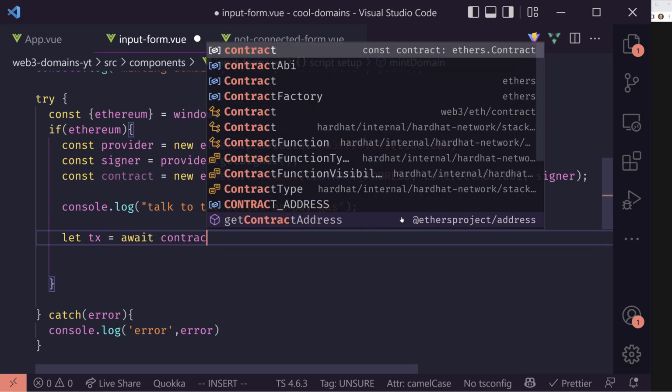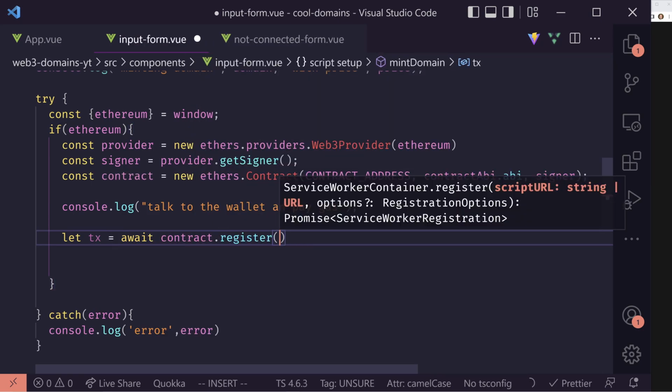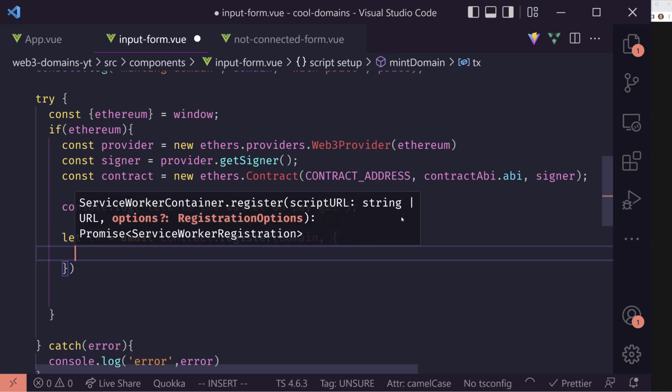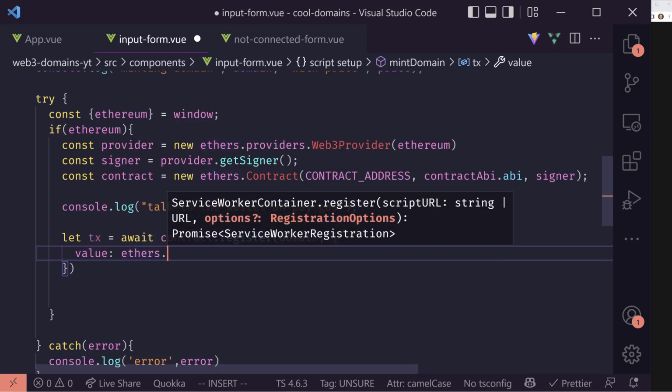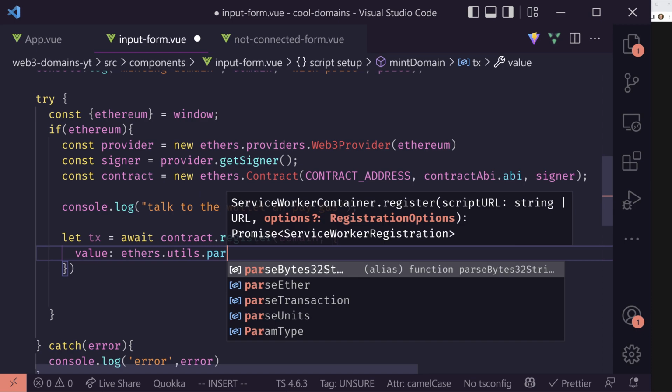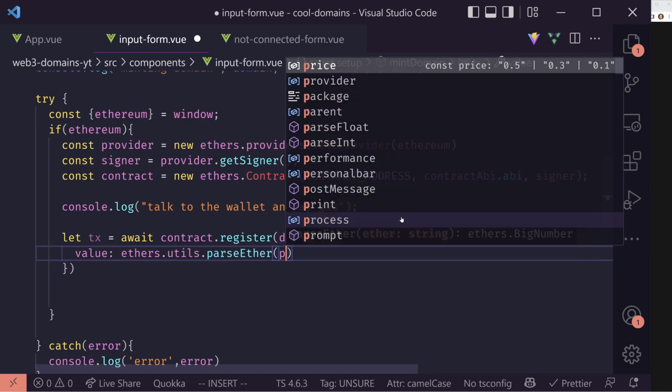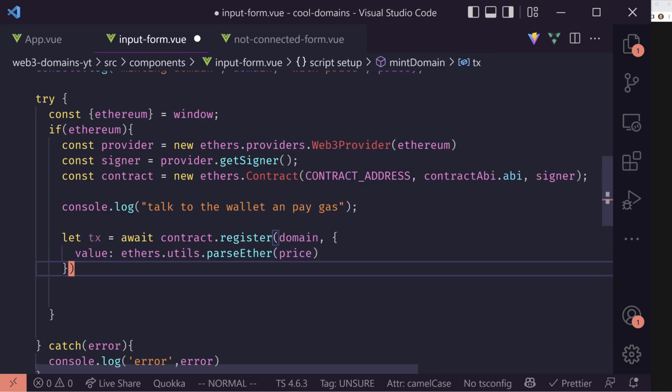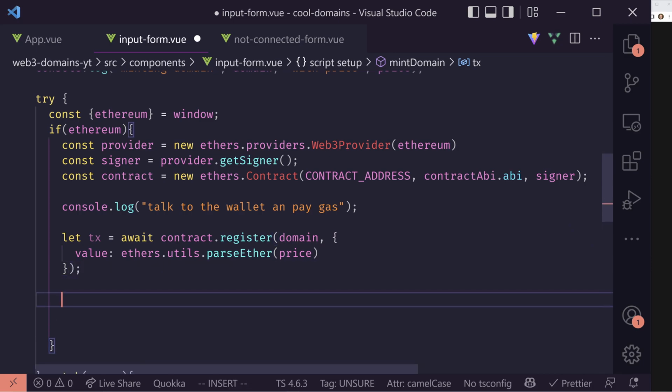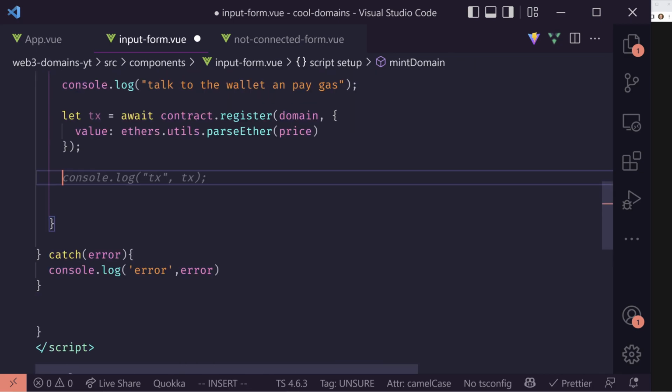We're going to await the contract.registerDomain. We're going to put a value in there, ethers.utils.parseEther, and pass in that price we calculated earlier. Once again, if you're using this and you get errors, we'll have to make sure we put more money on our MetaMask wallet. And we'll ask for a receipt, where we wait with tx.wait to make sure that it finishes. And then we can check the status of it.